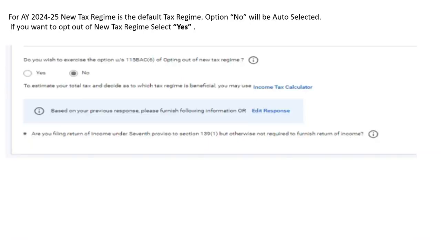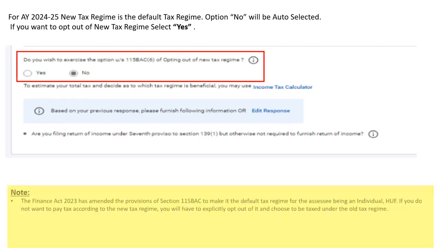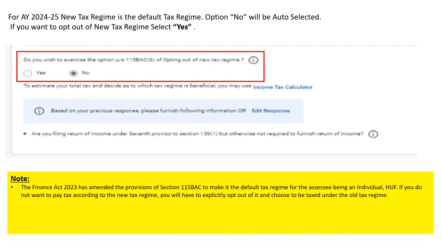For assessment year 24-25, new tax regime is the default tax regime. Therefore, option no will be auto-selected to the question, do you wish to exercise the option under section 115BAC(6) of opting out of new tax regime. If you wish to opt out of the new tax regime, you can select yes. Please note the Finance Act 2023 has amended the provisions of section 115BAC to make new tax regime the default regime for the assessee being an individual or HUF.